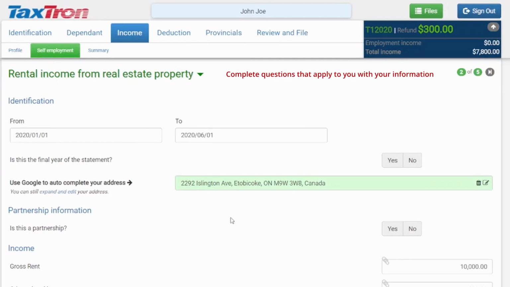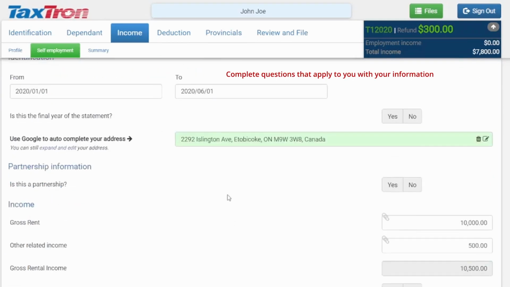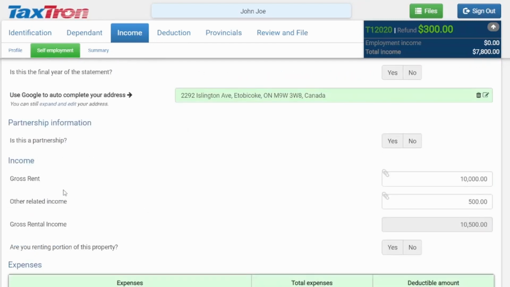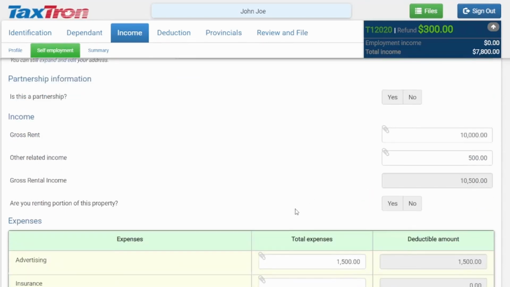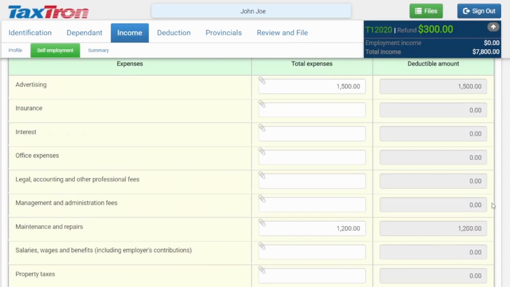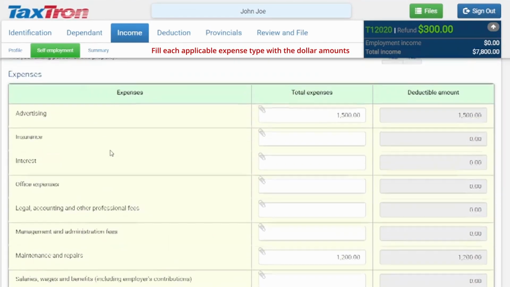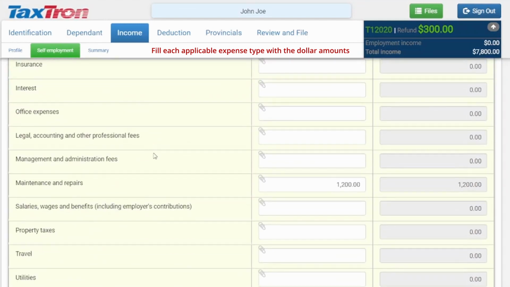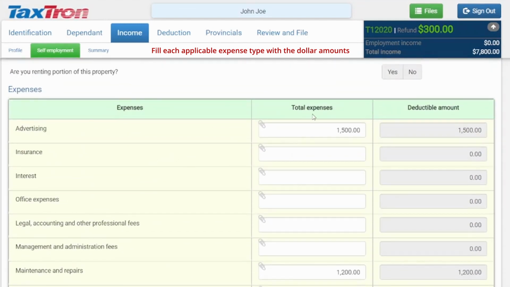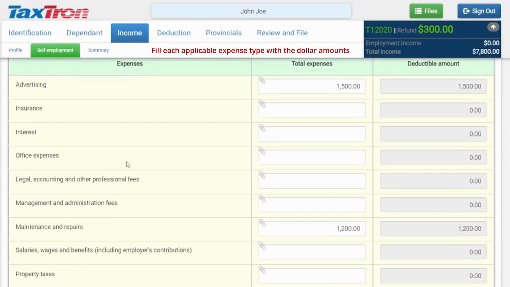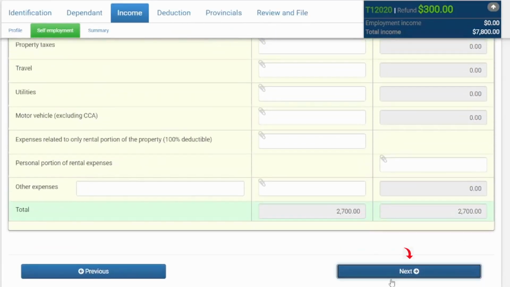The next thing that you would need to do is to make sure you input the necessary details for this page. We have our gross rent amounts in here and other related income. Make sure that you input your own amounts in these boxes. With the expenses sheet, it's the same thing. Make sure that for whatever expense type is applicable to you, you fill in the expenses that you've paid for them, and make sure not to fill in all of them if they are not actually applying to you. And I'm just going to click next.